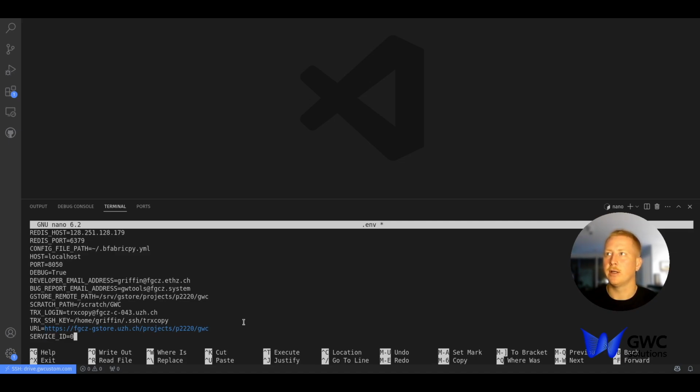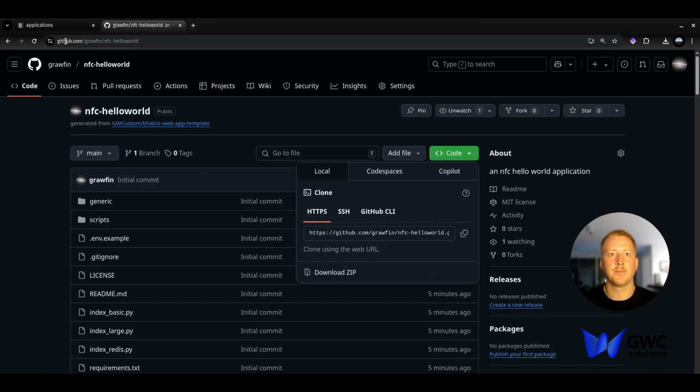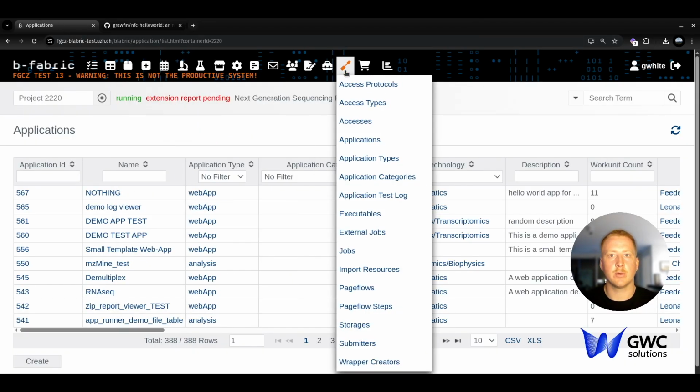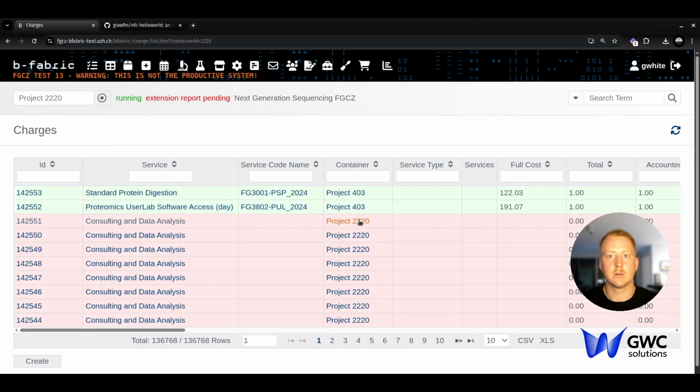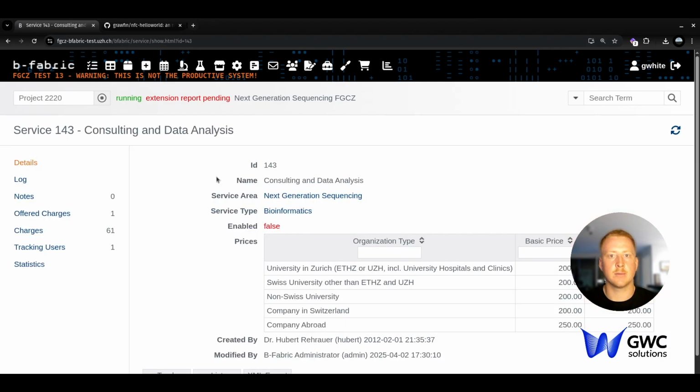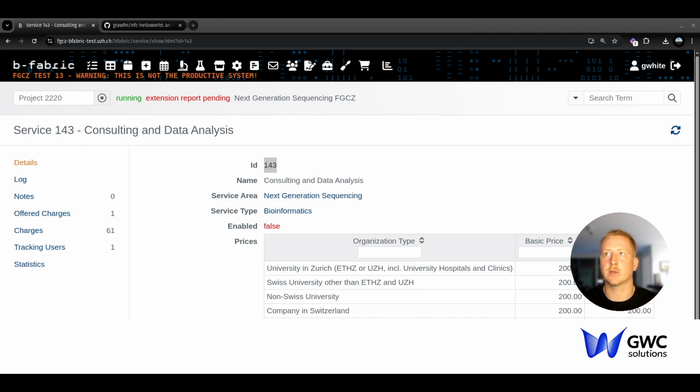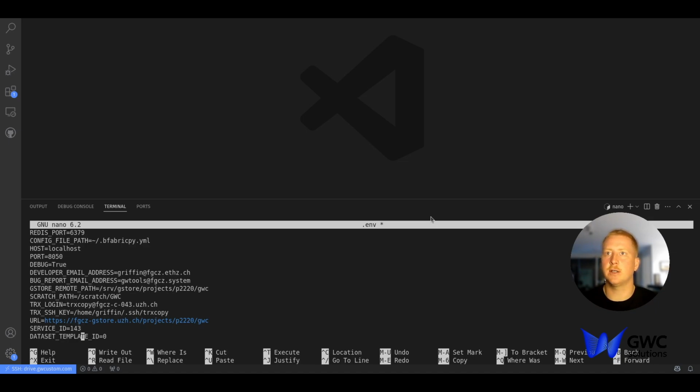A little note on this. This is just the ID of a service which you want to charge. Here we can take a look at which actual service I'm talking about. If we go to charges, it's this consulting and data analysis. Normally you would create a specific charge for your application. This one I've even disabled so that nothing can actually get charged, but you would just pick the ID of a service which you want to charge for when the user invokes this application. That's my service ID, 143.